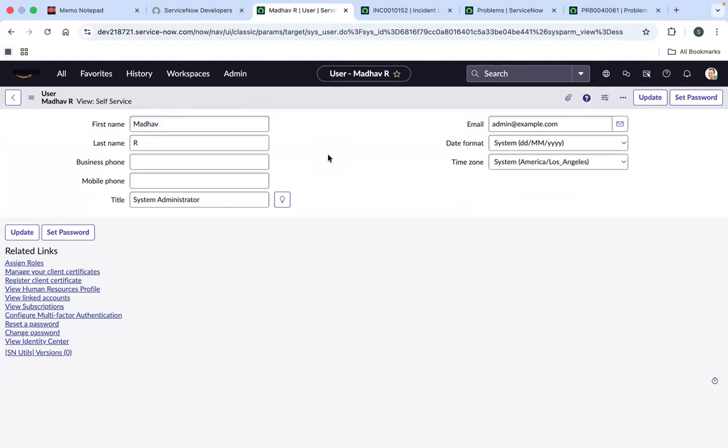So this is the self-service view, which means this is an end user view. It has only first name, last name, business phone and mobile number, title, email address, date format, and time zone. Whatever name you provide here, first name and last name, can be modified. Generally you can see administrator in your account, but you can change and edit the name and also give the title System Administrator. And you can just change the email address and date format.